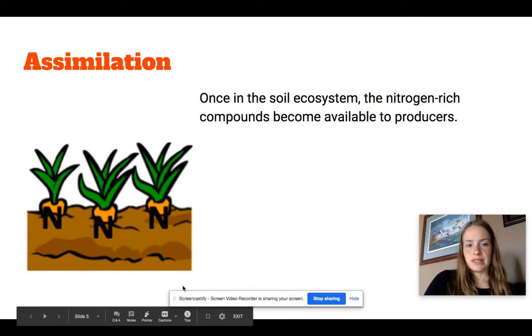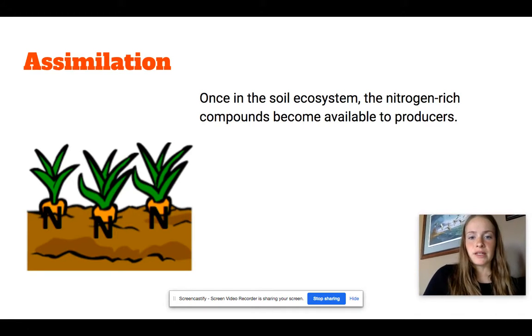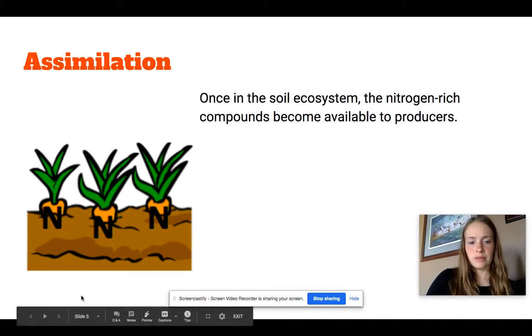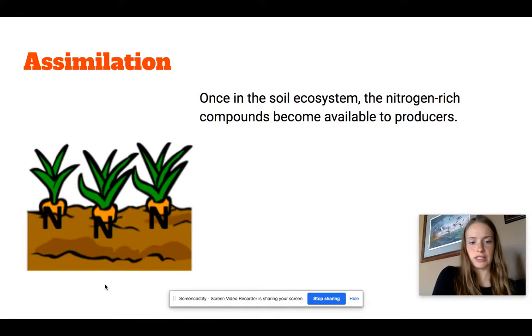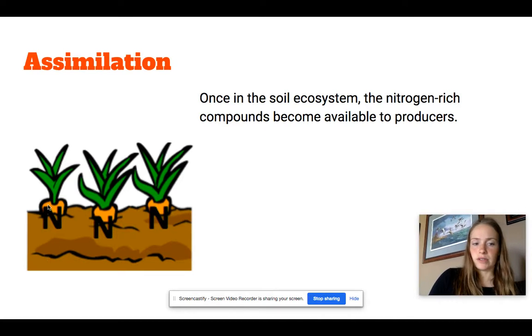Now the next step is assimilation, and this is when the plants are going to take up the nitrogen compounds because it's no longer just nitrogen, it's those nitrates, nitrites, and ammonia. And it takes those up into their roots and it incorporates them into the plant proteins and into the nucleic acids. So here we have a carrot plant, and the roots of the carrots brought the nitrogen compounds up into themselves. And as you know, these are producers because they are a plant.